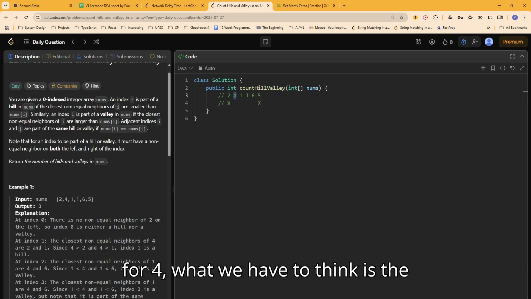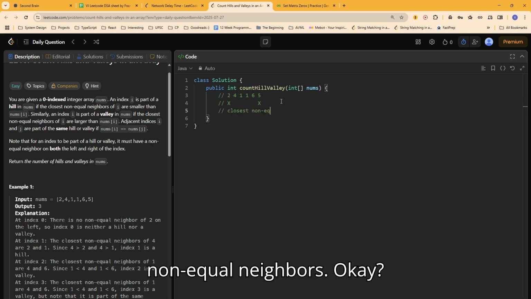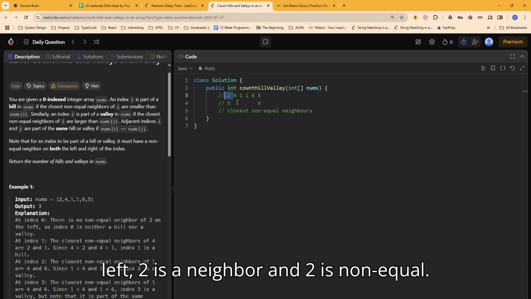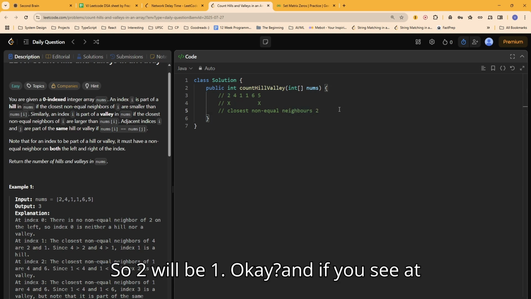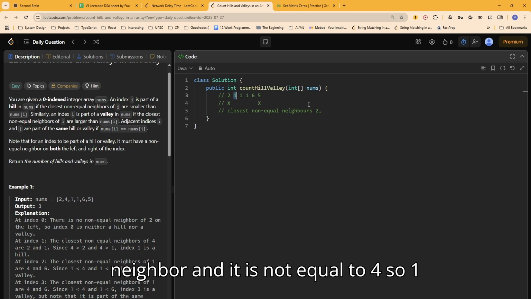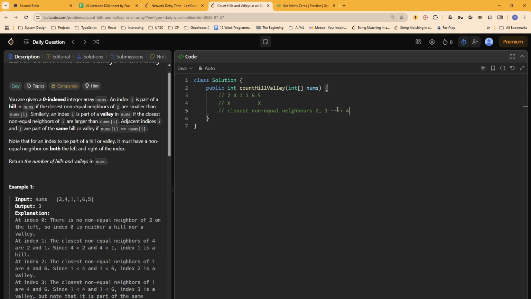Now, for 4, what we have to think about is the closest non-equal left neighbor. If you look towards its left, 2 is a neighbor and it is not equal, so 2. And if you look at its right, 1 is the closest right neighbor, and it is not equal to 4, so 1. Now, if it is greater than both of them, then it is a hill. So it is a hill. You can write hill.